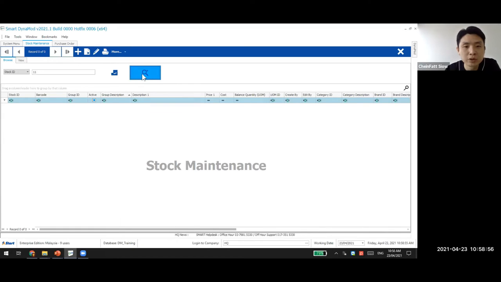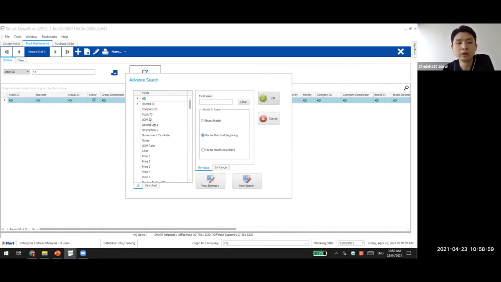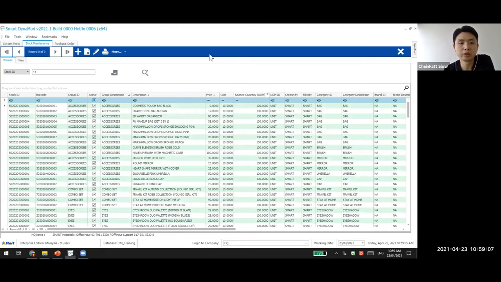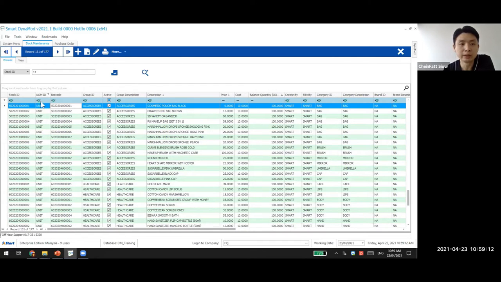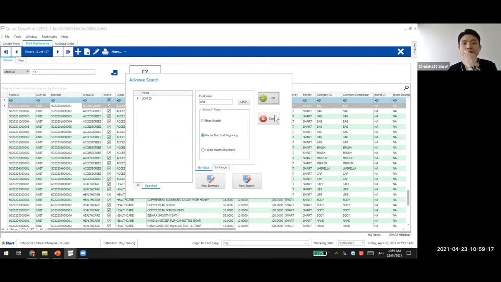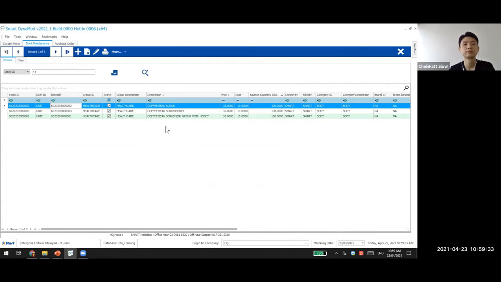For advanced search, if you know the UOM ID is unit, you can key in unit here. Then you click OK, and it will search all the items whose UOM is unit. After you search it, you can clear it. Then you can search by description one, maybe you want to see items like coffee. Then you click OK and it will show all the coffee here.